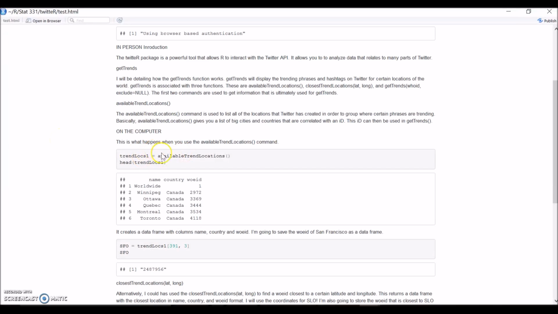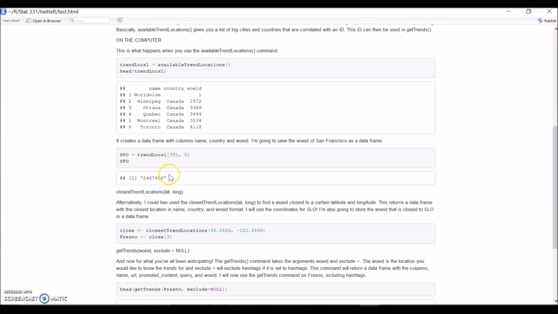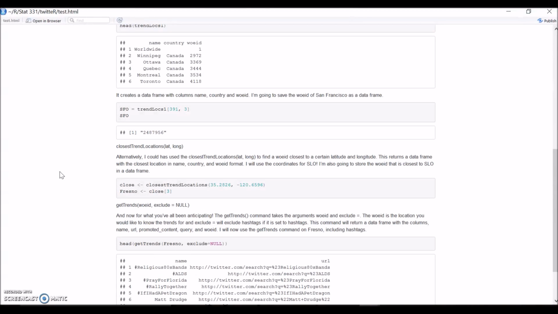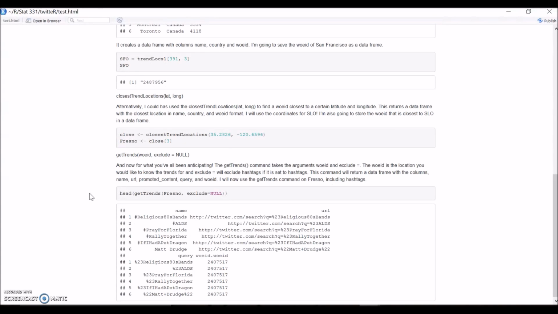So here I save the data frame available trend locations, and then I'm going to display the first 6 locations, which are right here. And then in the longer list, I knew what San Francisco was, and I saved that, and it had the ID 2487956. I also decided to find which location was actually closest to San Luis Obispo. I used closest trend locations with our latitude and longitude, and it turned out to be Fresno, so I saved that.